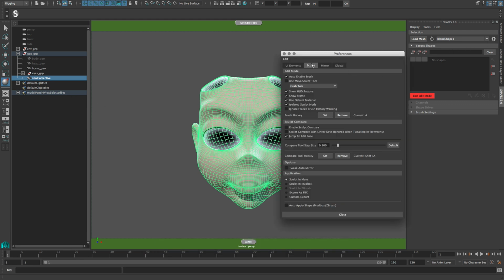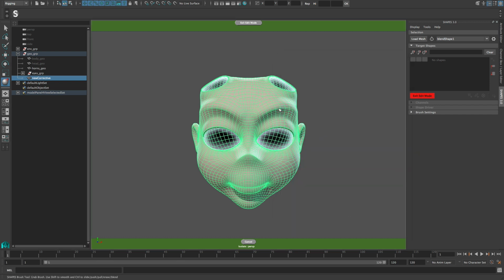The standard behavior of the Shapes brush is to drag the mesh with the left mouse button. You can set the size of the brush with the middle mouse button. If you hold down the Shift key and click left, the brush will smooth the mesh. Holding down Ctrl slides the mesh. For now, we are only applying some basic edits to the mesh.